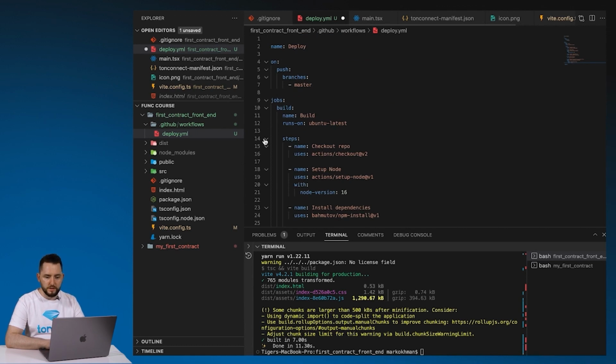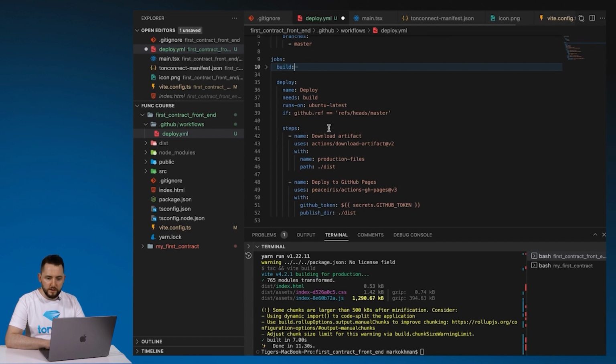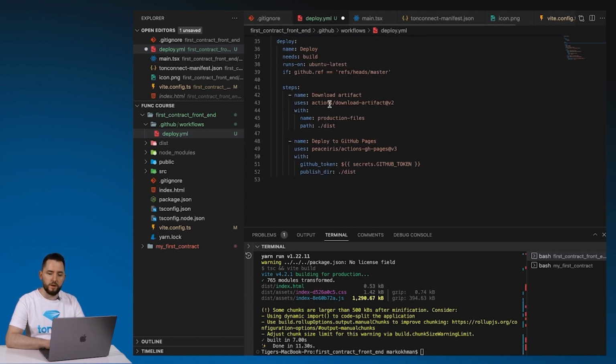The next job will be deploy. Here we are providing the information on how to download the artifacts of this dist folder, and we have to deploy them into GitHub pages. So it's going to check out and create a fresh new GH pages branch, and then deploy it into GitHub pages.